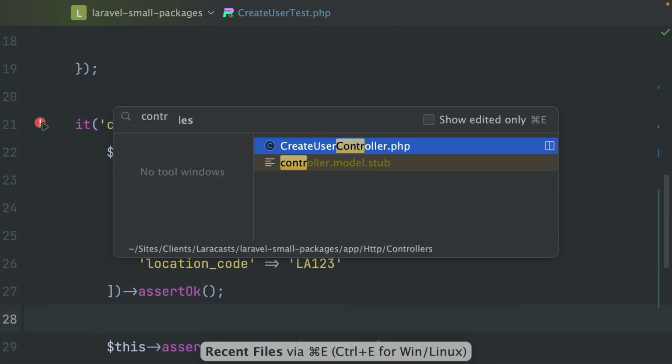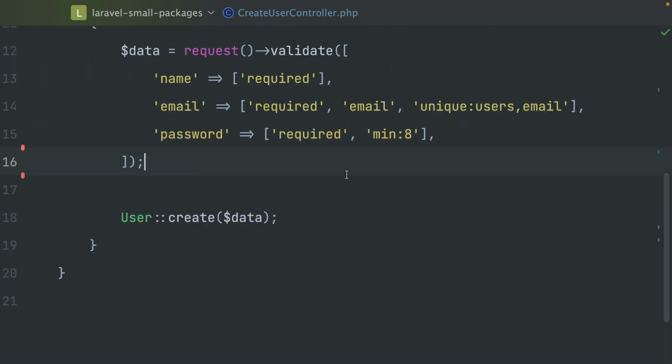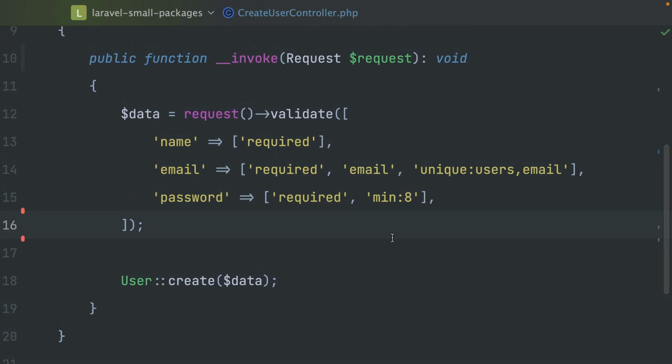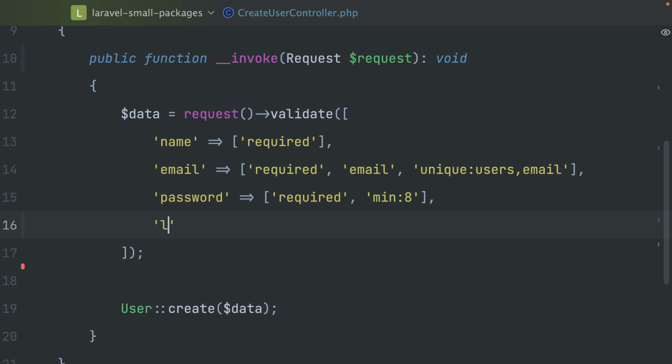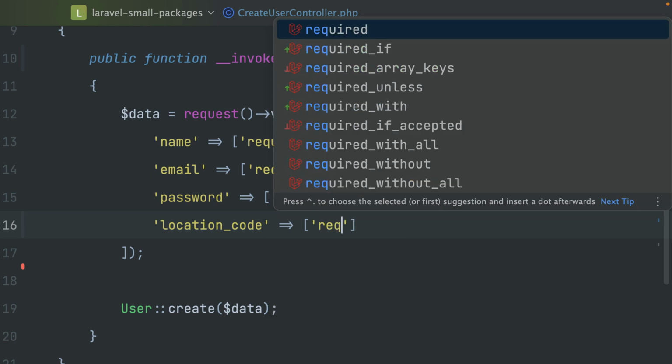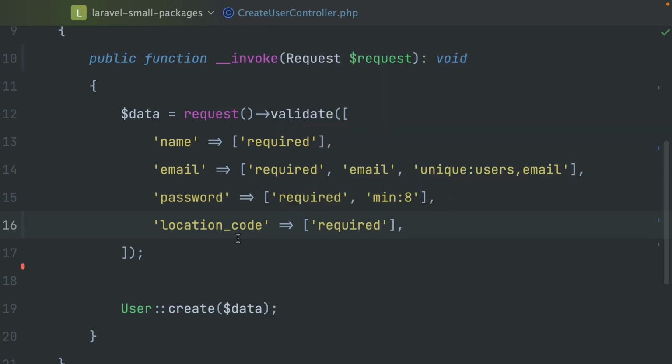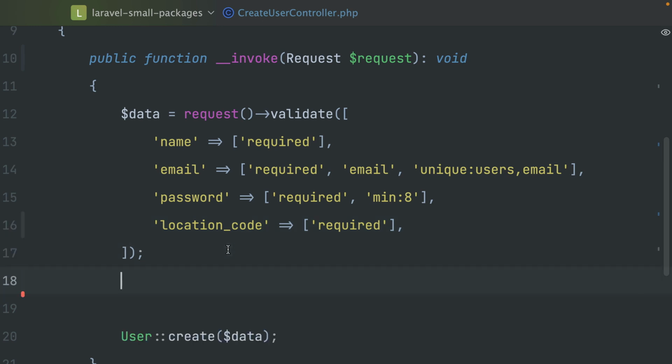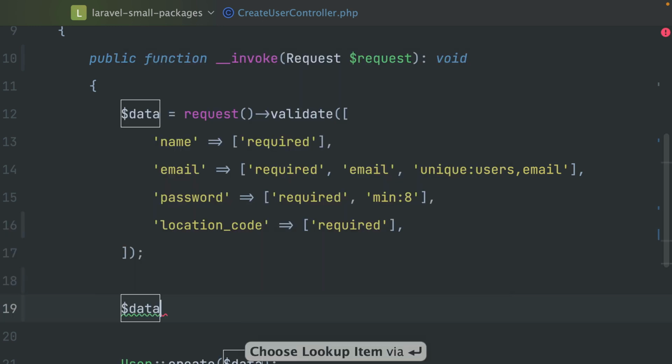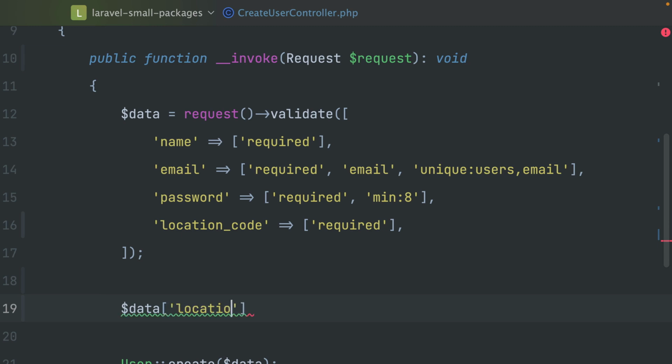There is a create user controller which we have to take a look at. So first here we are validating our input, and we also want to make sure that we see here our location code. So let's say our location code is also required. And then to make this work, we're going to need to change here now the data array, and we're going to say here we want a new field called location ID.